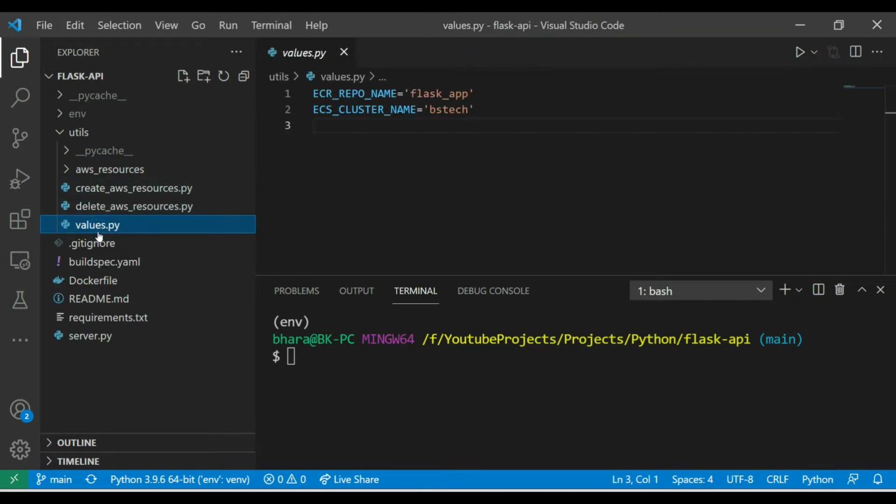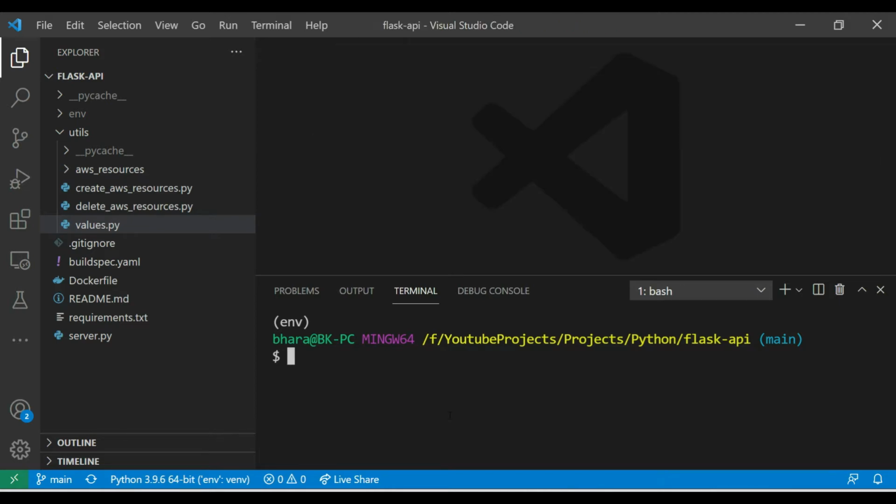And I forgot to mention one more thing. We had also created a file called values.py where we specify all the constants that are needed to create this AWS resources. Let's say these are names for AWS resources that we want to give them. So now let's try to create these AWS resources. We run create AWS resources.py.